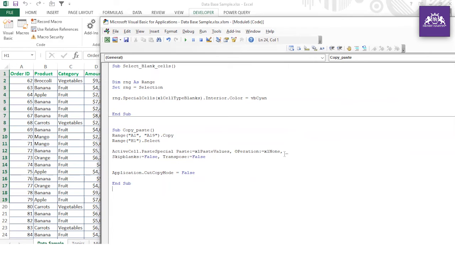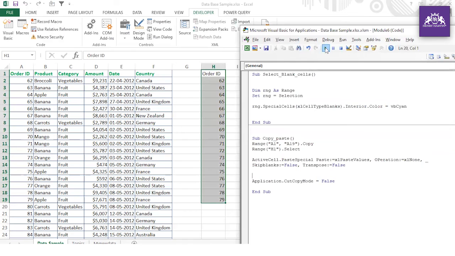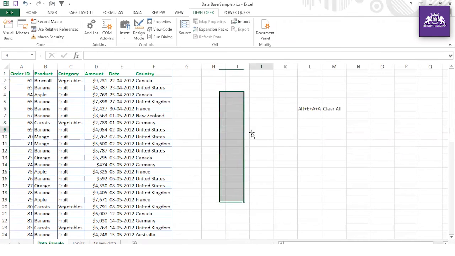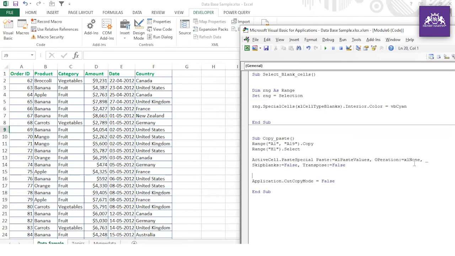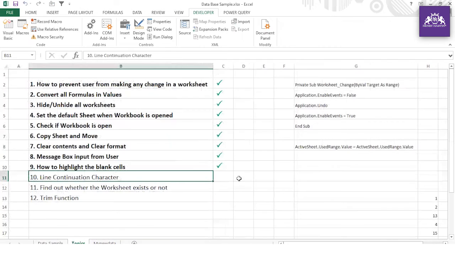All right, so space underscore, that's the line continuation character. The code will work as it is, the way it was working earlier. So if you have a long line, you can break that line by using space underscore. All right, and now if you run this code, it is working as it is. So now you know what is line continuation character.